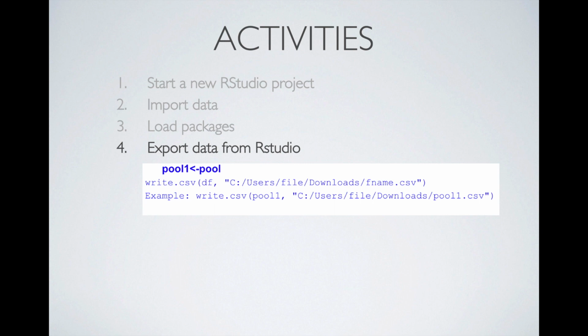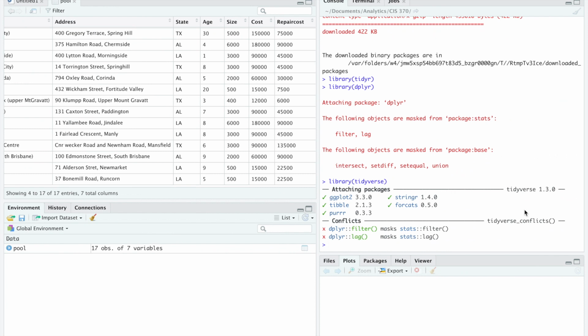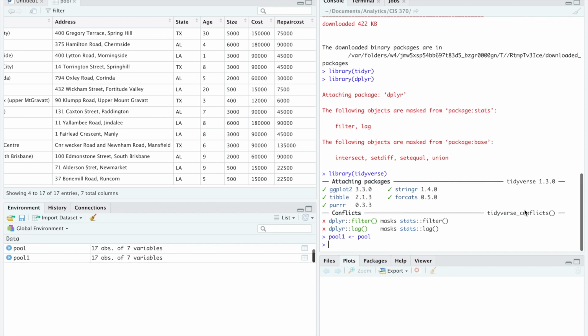will be going to. Depending on what you're using, in Windows, you're likely to see something like this. In Mac, it's slightly different. So let's go ahead and type that in. First thing we will develop is the new data frame. So pool1 will be assigned the value from pool. And you can see we have a replication of pool into pool1. Okay, 17 observations, 7 variables.